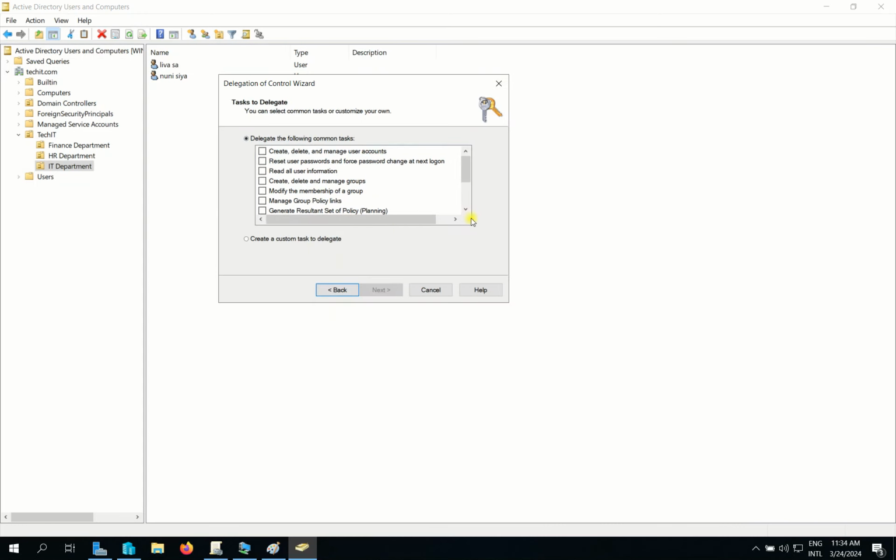Here is the critical point. What do you want Liva.sa to do? My purpose is only to create, delete, and manage user accounts, and also to let him reset user passwords and force password change at next logon. So for example, if my user has forgotten the password, Liva can reset the password if you take this one.